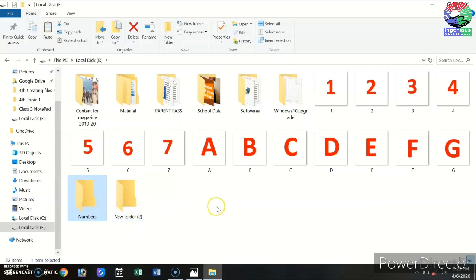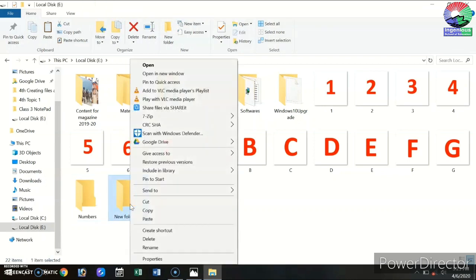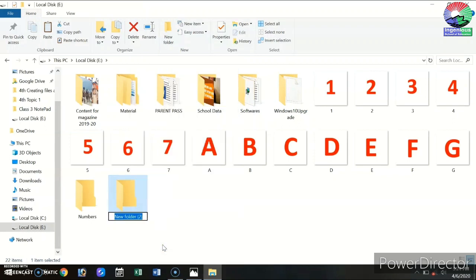Same is to be done with this folder as well. Take your mouse pointer above this new folder and right click, and after the options appear, click on rename and rename it as alphabet, and then you can press enter. If you don't press enter, you can simply click outside the text box area. So now we have two folders, one is numbers and another one is alphabet.